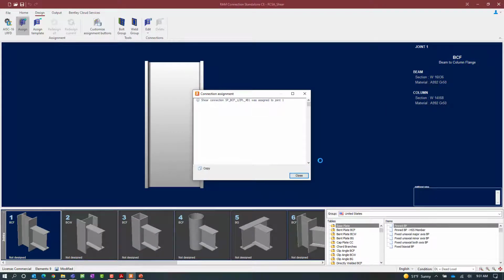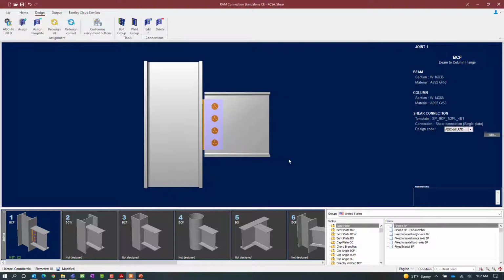And with a basic connection workflow, the program will search through the predefined database until it finds a connection that works well for both my geometry and loading. Here you can see that it successfully found a connection template. It's a shear plate for beam column flange. It has chosen a 1/2 inch plate with 4 1-inch diameter bolts. Let's go ahead and click Close in this dialog, and we should be able to see our connection has been assigned, and we will see some additional connection information available in the main view window.